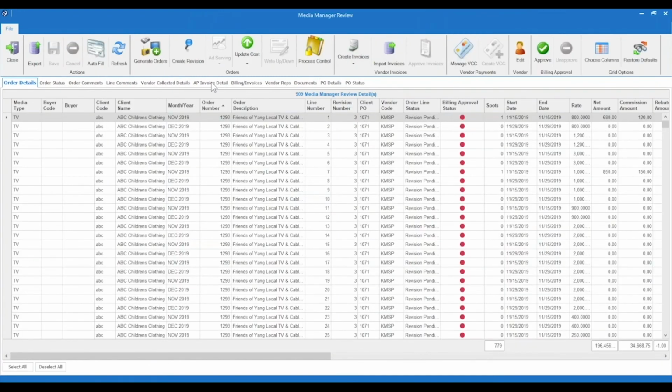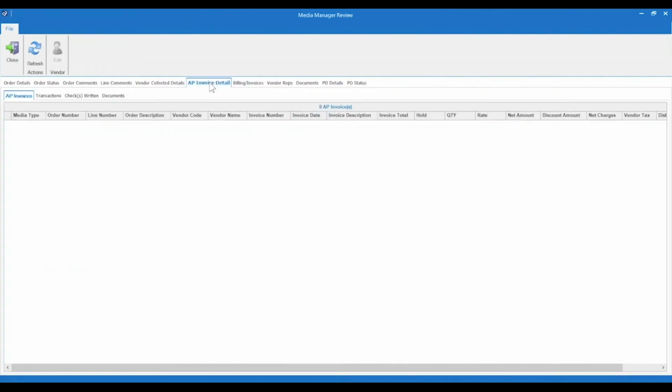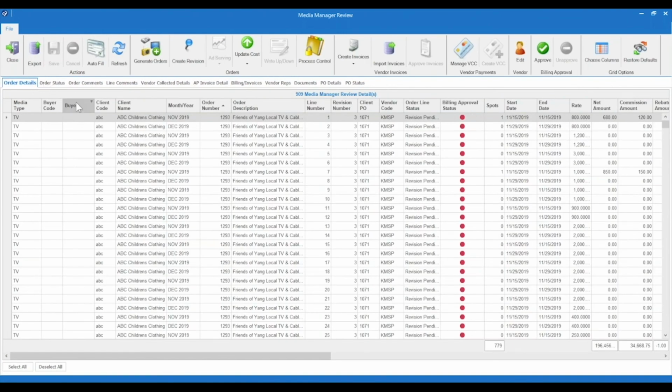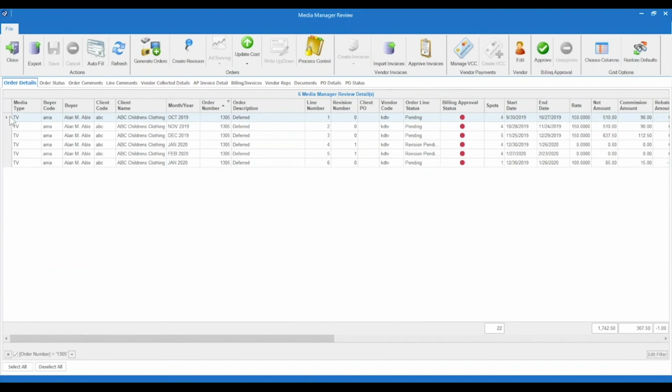So you can see here, there is a tab that is specific to the AP details. AP invoices, the transactions, the checks written, the documents. The other convenience about the Media Manager is that your approvers can easily do all of the spot detail matching and approve invoices within this module. I'm going to go ahead and pick an order. I'm going to choose my selection here, and I'm going to approve invoices.